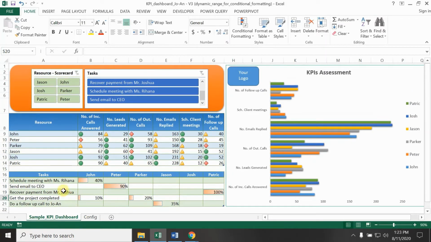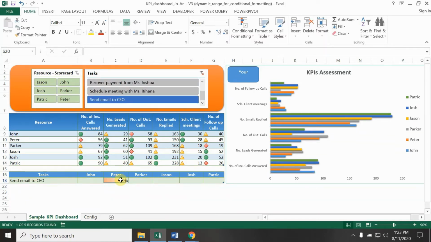For tasks, a separate slicer is inserted using which you can interact with tasks. For example, I want to look at the task send email to CEO. Whom did we assign this task to? Just click on the task. Alright, this task was assigned to Peter and it's 90% completed.